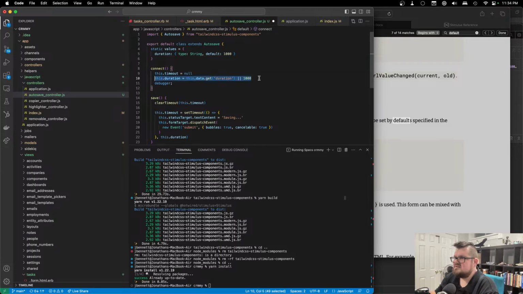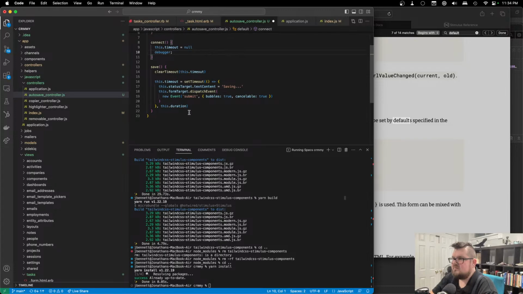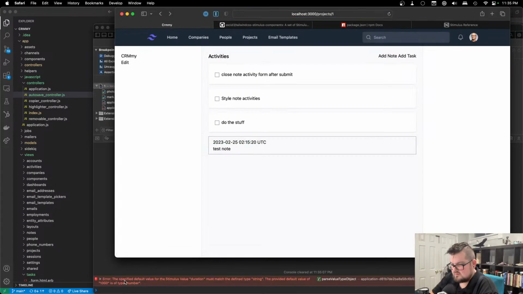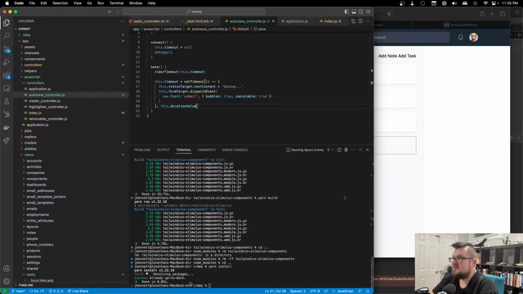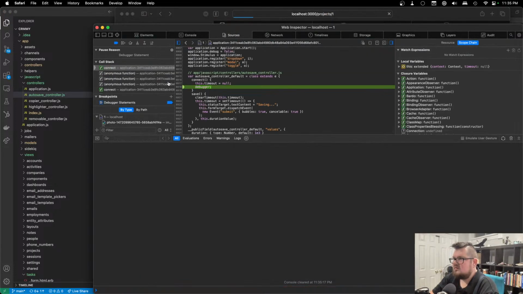Then we get rid of this.duration. And down here we do this.durationValue. I think that should work. Let's see what this does. Specify default value: duration must match the type Number. And if we do this.durationValue, it gives us 1000.